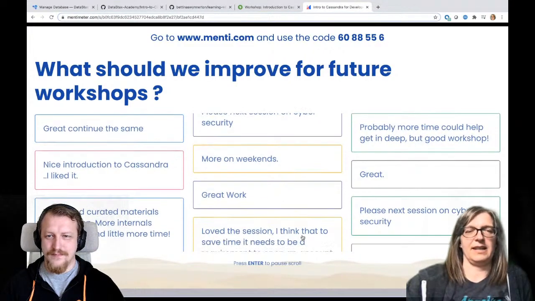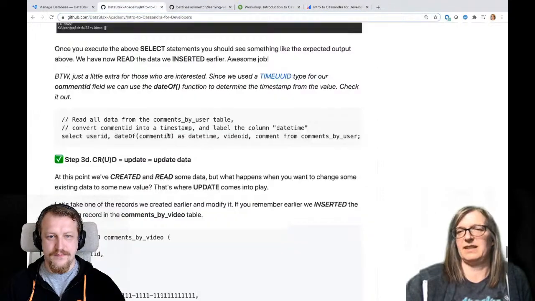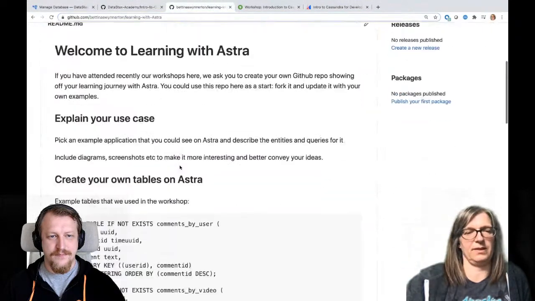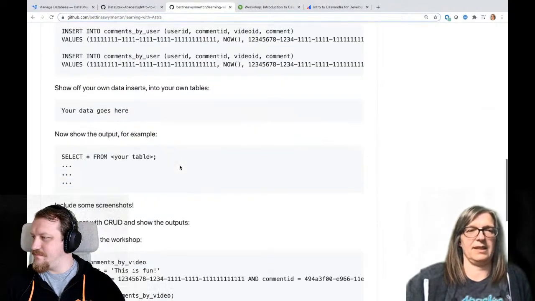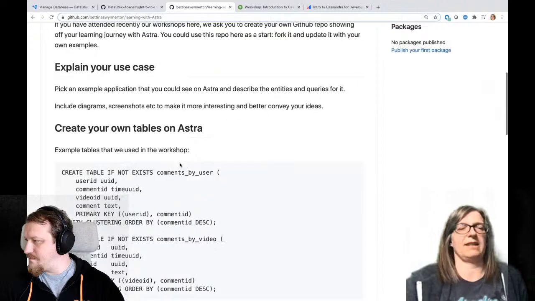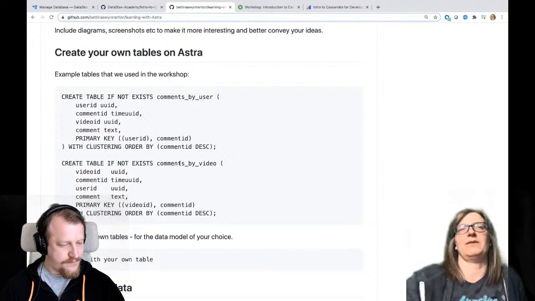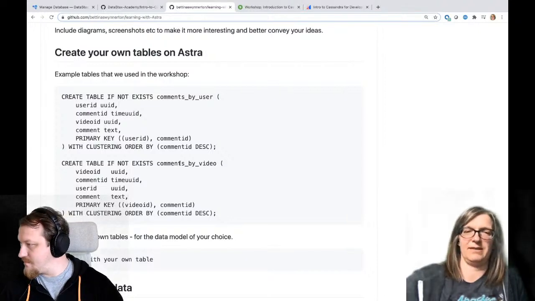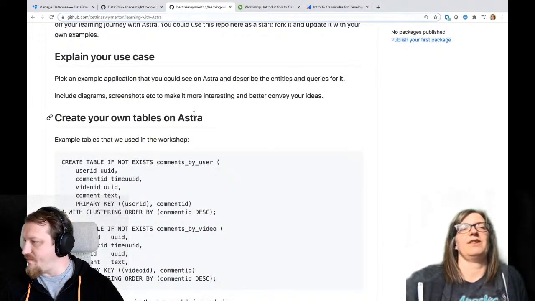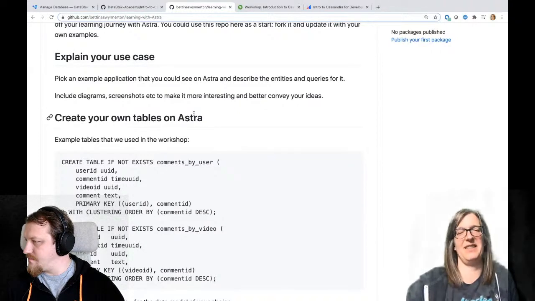If you find it hard to get started, we did this yesterday, and a lot of people just cloned this repo, which is perhaps not so useful for us. So we created a different template repo if you want to use it. We're going to put the links into Discord and the chat as well. Create some new tables, put your own data in, show us your queries, how you retrieve the data with SQL, and show us some screenshots. Think a little bit about the data model, explain the use case and what it could be used for. Just get creative with Astra and share your creativity. That would be wonderful.